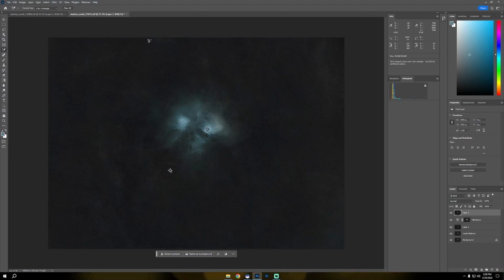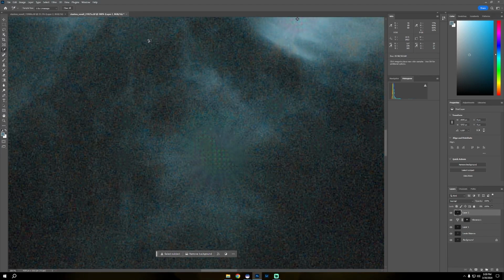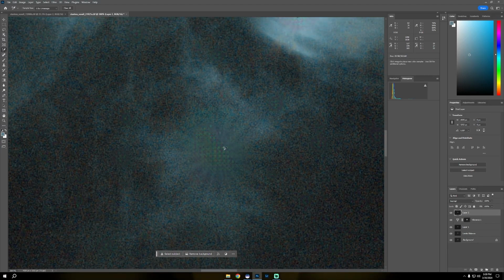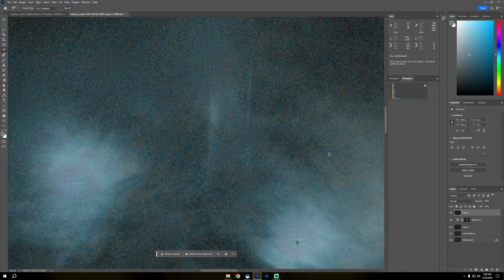And then I know not everyone is going to like this tool, but you'll notice that when we zoom in, we get quite a noisy image. And this artifacting will go away once we recombine the stars. I'm not too worried about that.